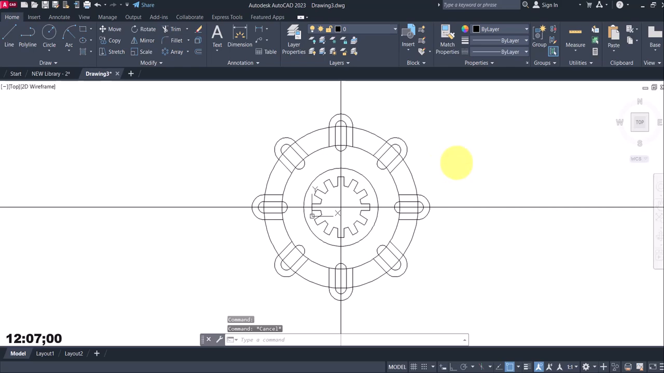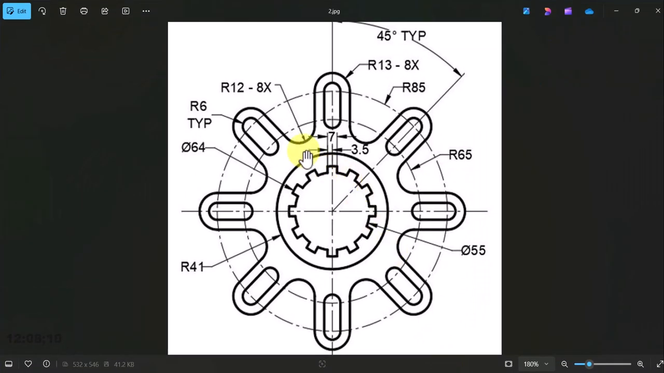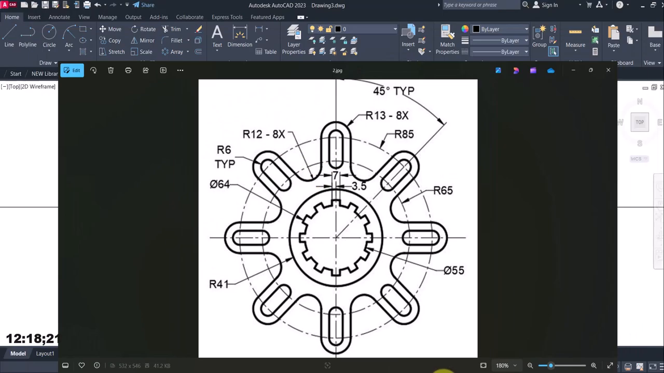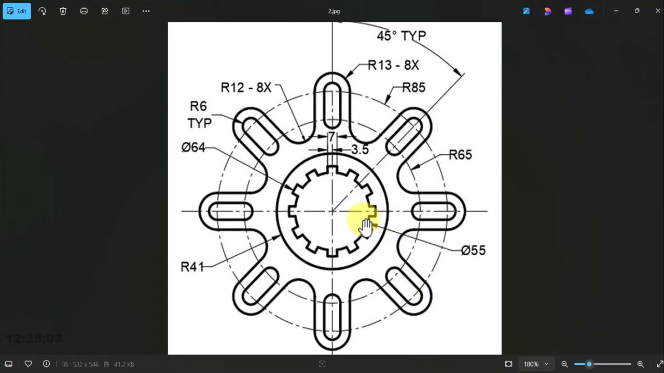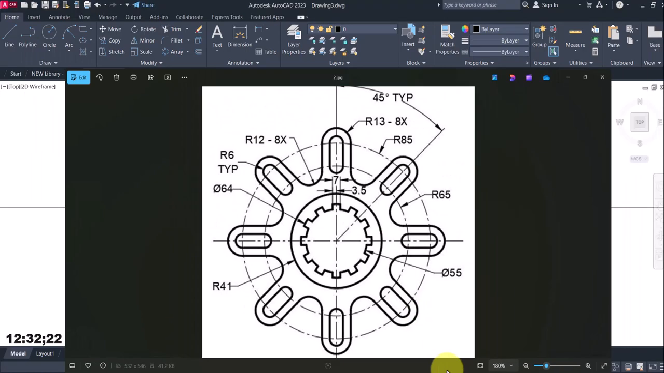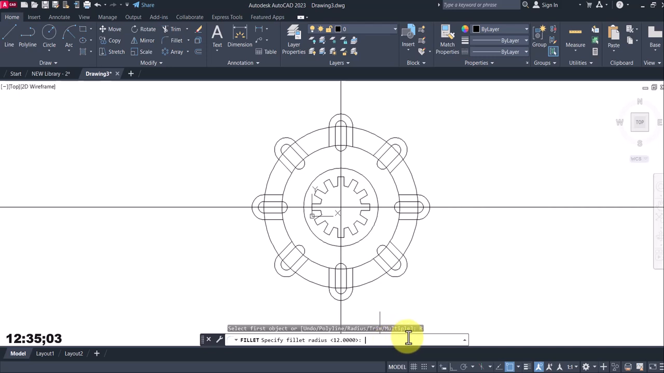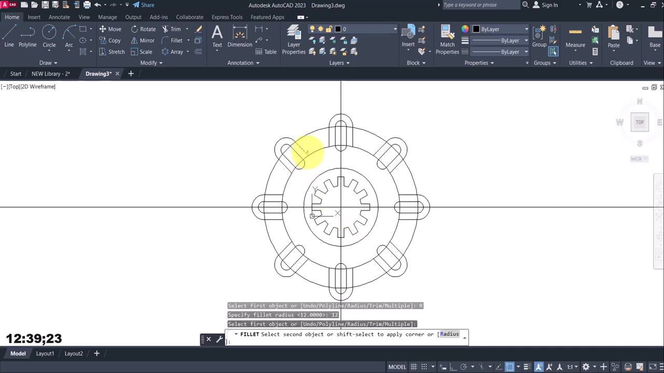Then I can go to the next step, which is to connect the profile with an arc. Anytime I have the challenge of connecting profiles with an arc, I will prefer to use a tool called fillet. So fillet combines my 2 objects with an arc. So I'll pick fillet. The fillet radius is 12. So my radius of fillet is 12. Then I will select the 2 objects I want to connect.